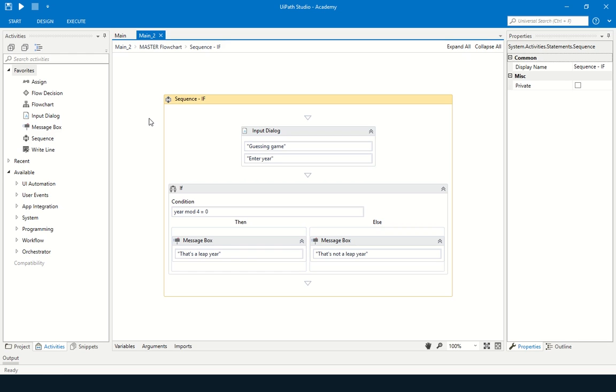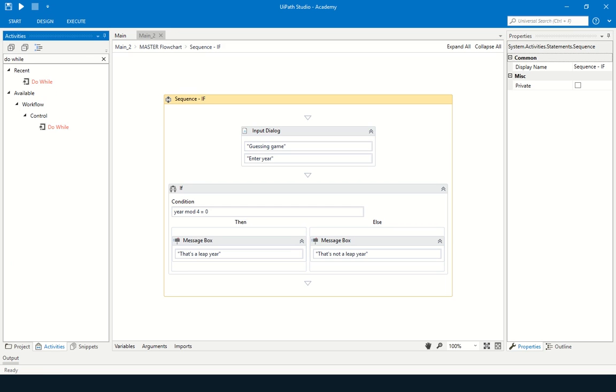Coming back to our sequence leap year workflow, let's modify this example to repeatedly ask for a number until you enter a leap year, or a number that's a multiple of 4. We already have most of it. We just want to repeat it until we get it right. So all we have to do is put all of this inside a do-while loop, and we're done.